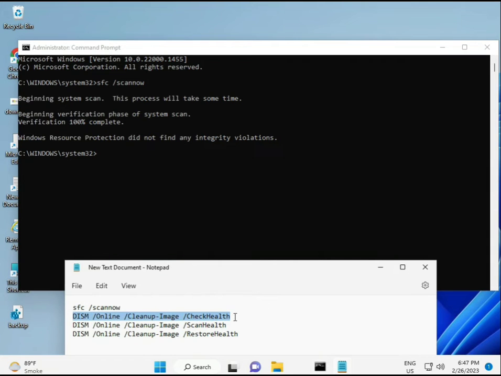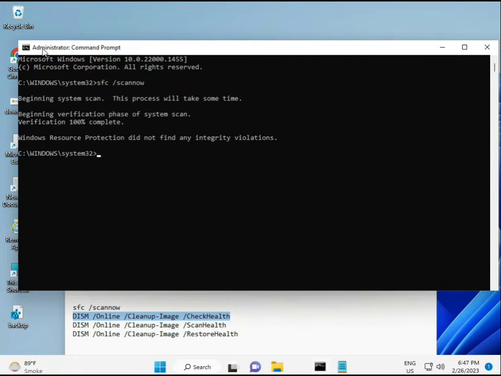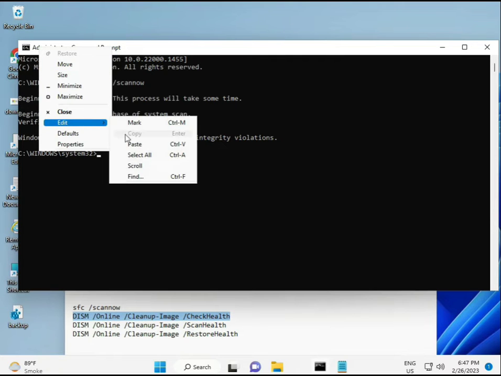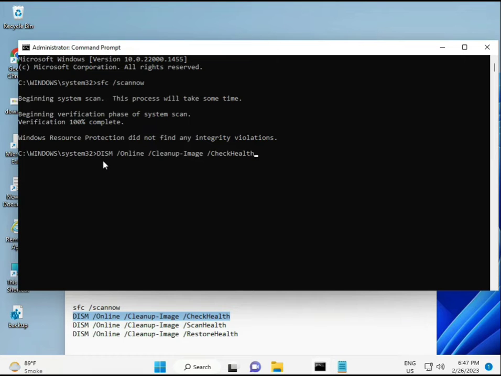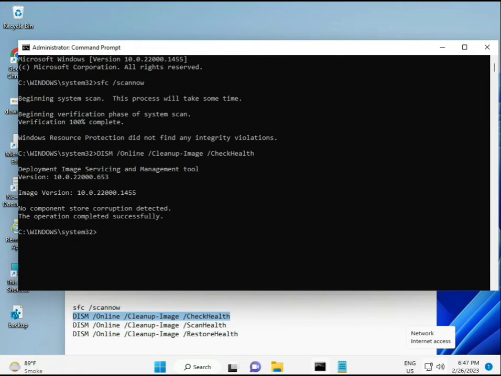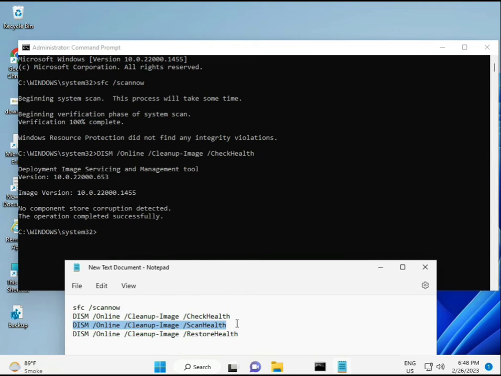Okay, so almost the first is complete, then second just copy and then paste, copy and then paste. Okay, yeah, and then enter. Okay, now third.